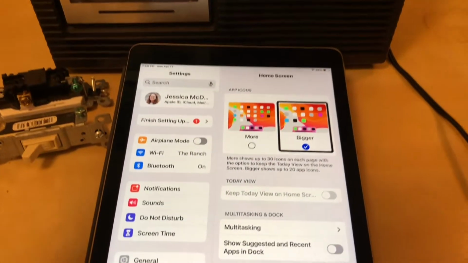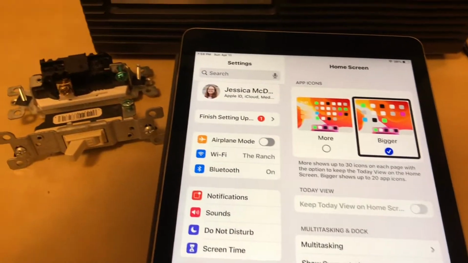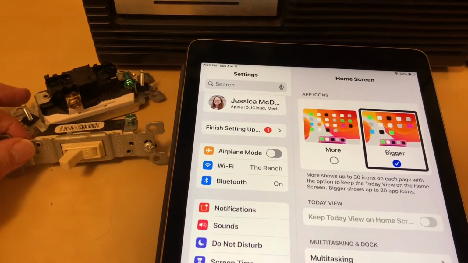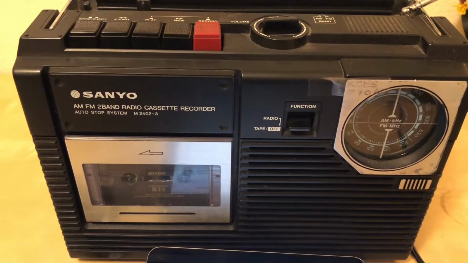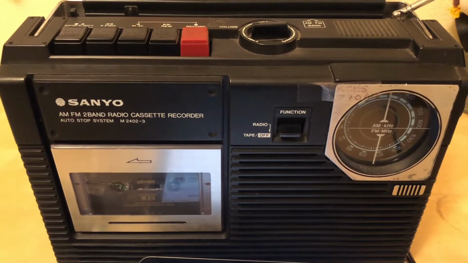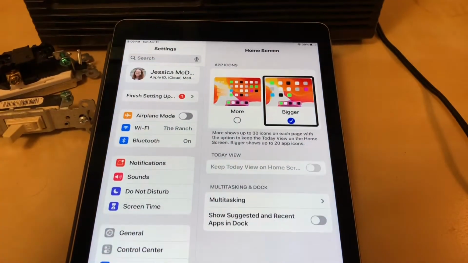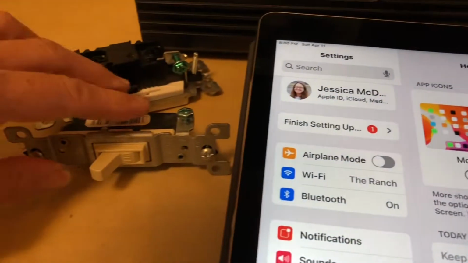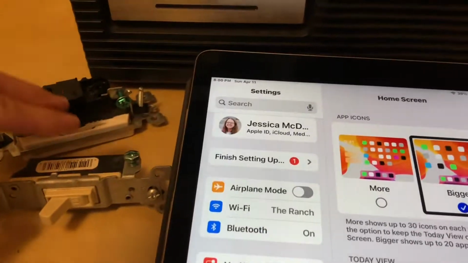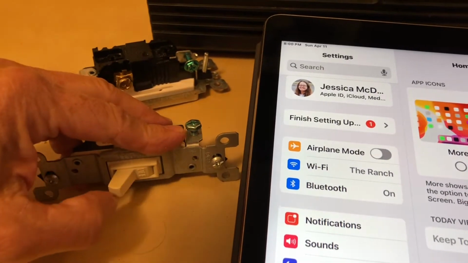Okay, so I have my iPad here with VoiceOver, and I have some light switches from the hardware store. I also have a Sanyo AM/FM radio cassette player, and what we're going to talk about are radio buttons and toggle switches. So a toggle switch is basically a switch that goes from off to on.